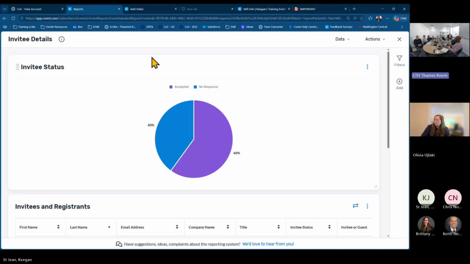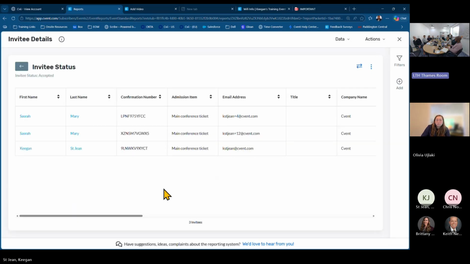First, you're going to notice we have this graphic. The graphics are animated, so if I wanted to see who the 3 people in acceptance status are, that's Cvent's term for registered, I'm going to click it. I can view the data, and then it shows me who those 3 people are.